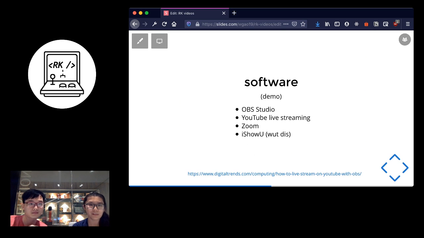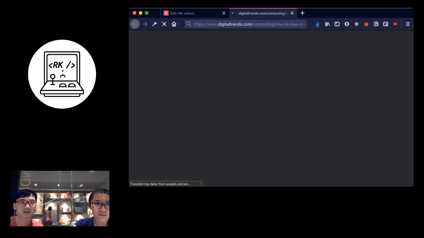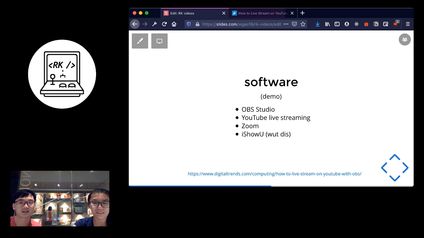For the software side, we're using a software called OBS Studio. We'll put up a link to it. And we're using YouTube live streaming. It works really well for us because first it has built-in support for OBS. We just put in a key. Here's a link that you can use to learn how to set up your YouTube with OBS streaming.